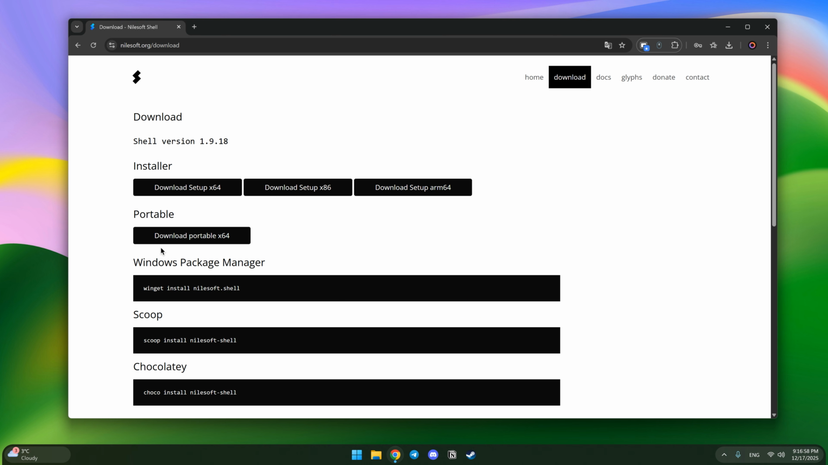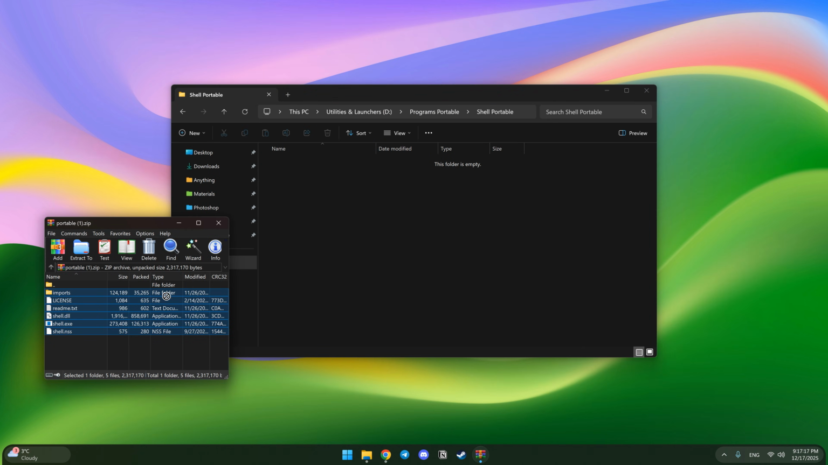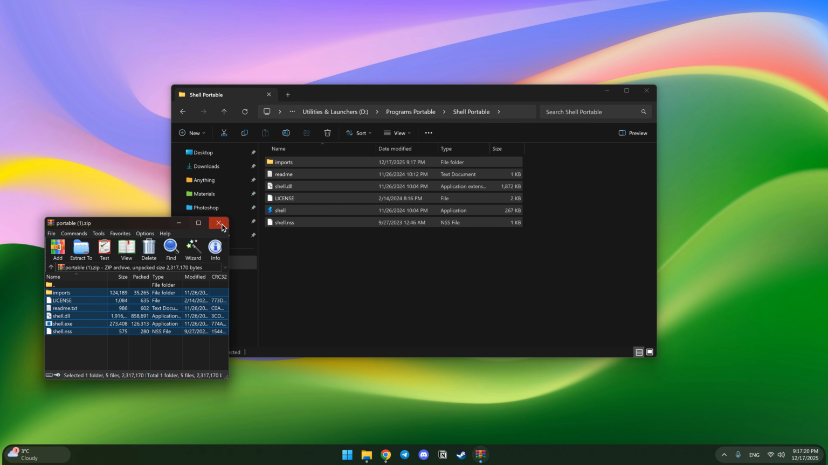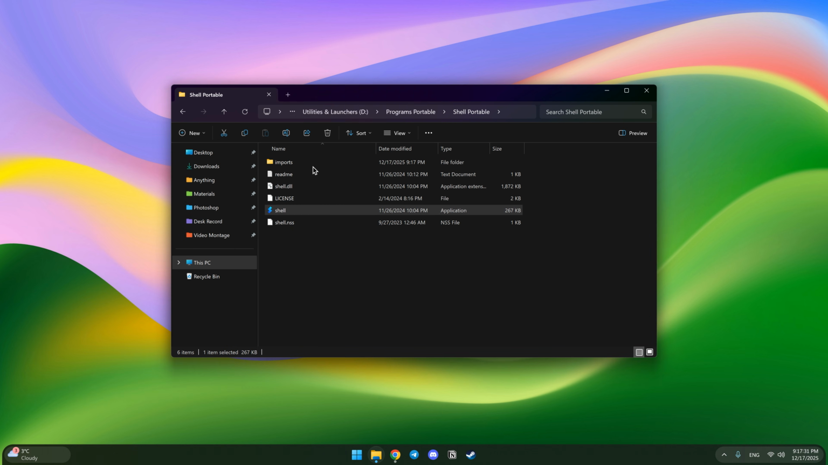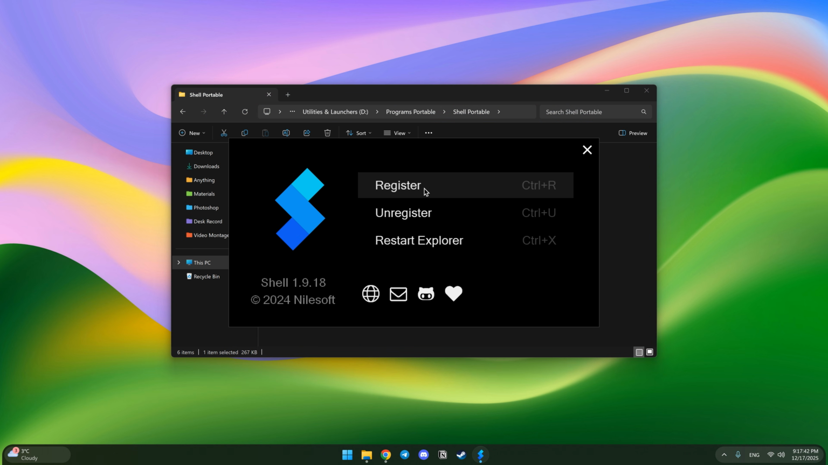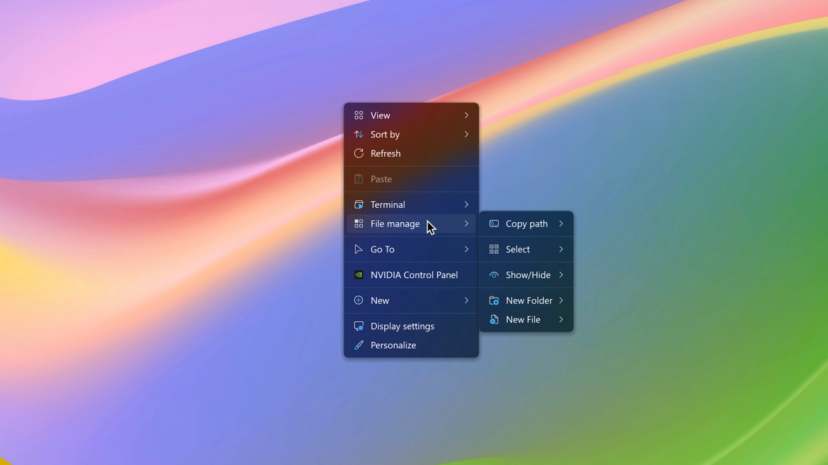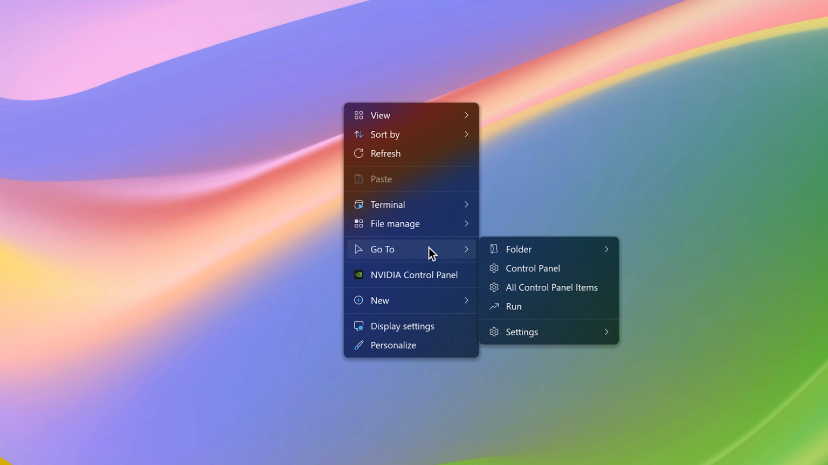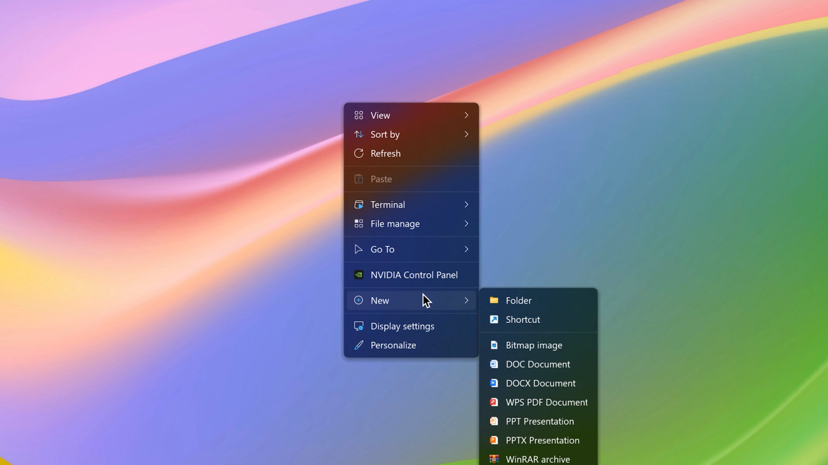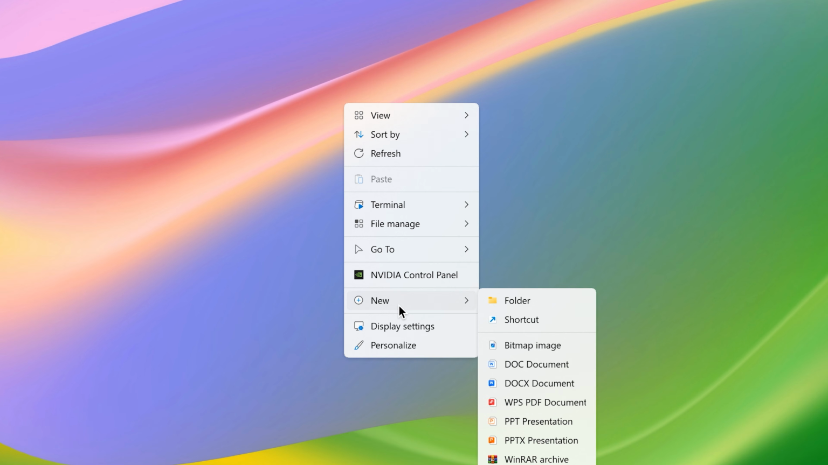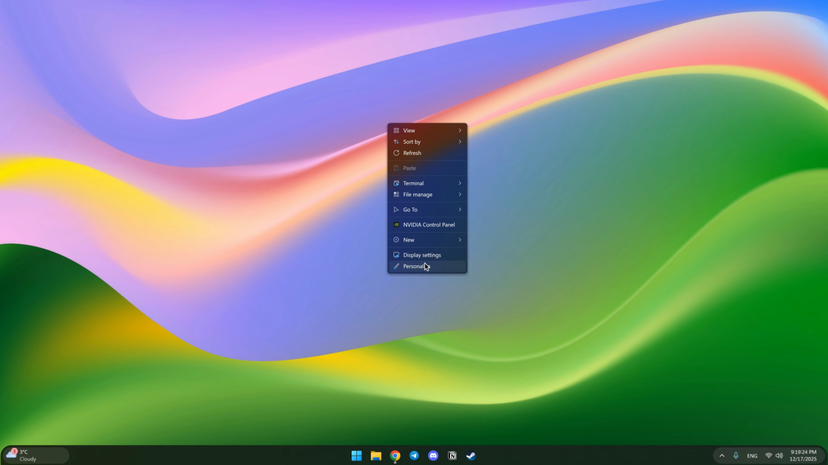I recommend downloading the portable version. Unpack it in a safe place, and even after reinstalling Windows nothing will be lost. Run shell.exe as admin, and in this window you can enable or disable the mod. By default you get this menu. In my opinion, much better than the standard one. All items are logically grouped, there are additional features, support for dark and light themes, and most importantly, no Show More button. But the most interesting part, the menu can be fully customized.